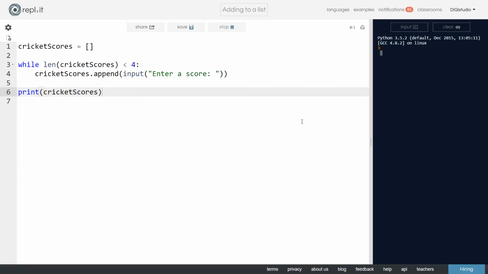Okay, so if I run this program now, it's going to ask me to enter a score, so I'll just enter a few random scores here. And you can see now, once I've entered 4 elements, the length of cricket scores is no longer less than 4. So we're going to end this loop and go down and print out the result, and you can see it prints it using a similar syntax to how we define the lists themselves.